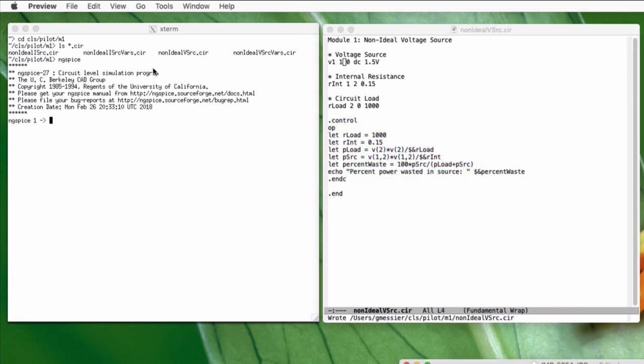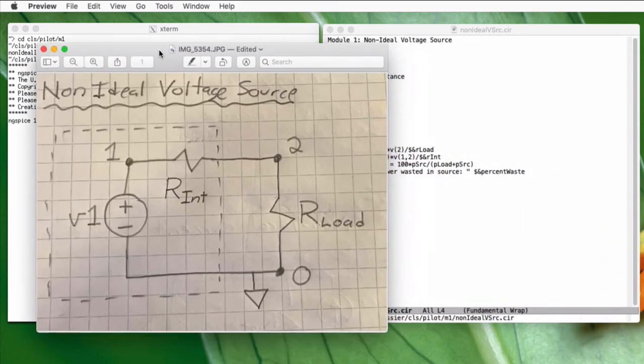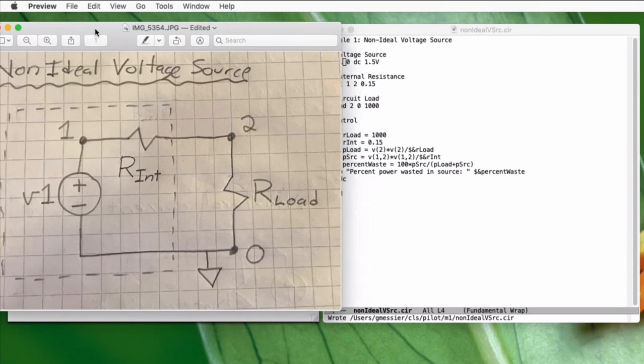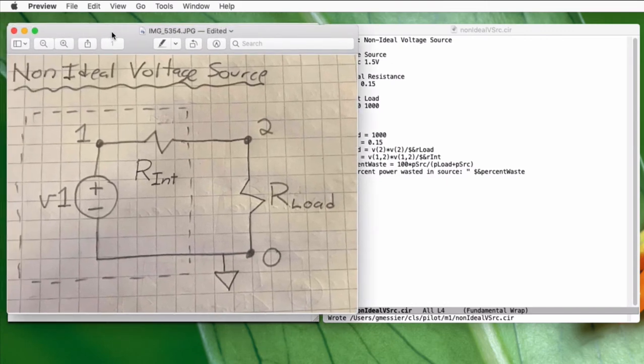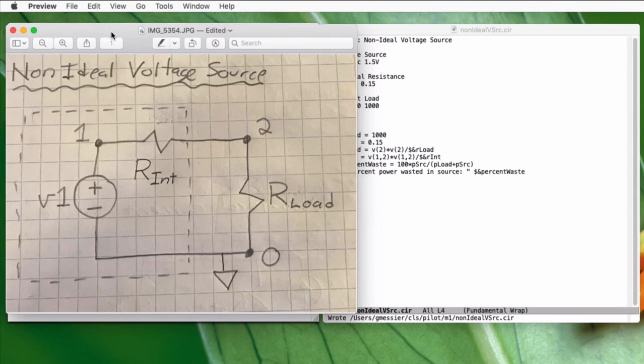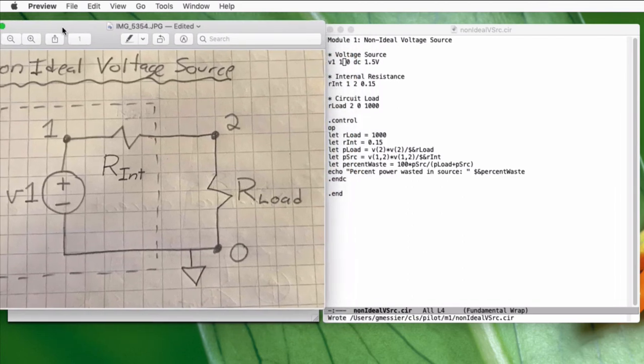Okay, so I find when you're working with a netlist, particularly when you're getting started, after a while you don't need to do this, but when you're getting started, it is useful to draw the circuit that you're simulating. And as I've done here, this is our non-ideal voltage source. In our non-ideal voltage source, we have our ideal voltage source, our internal resistance, and our load resistance.